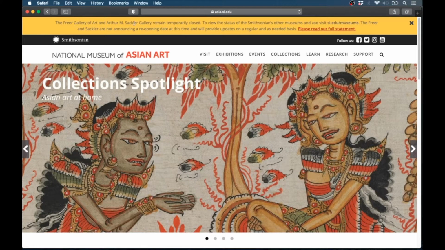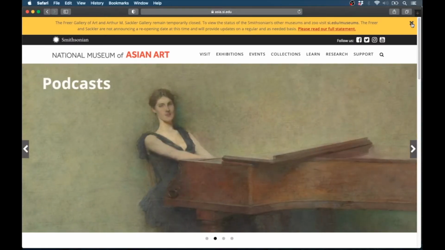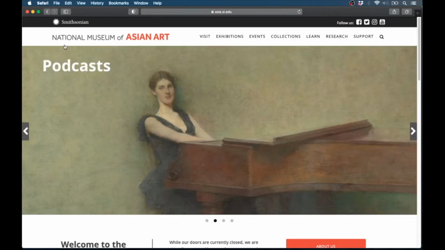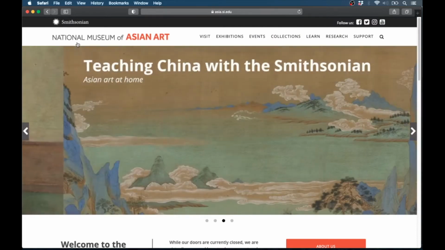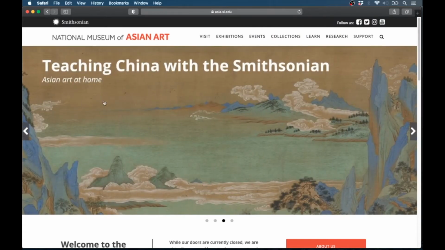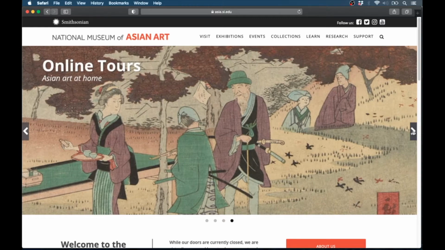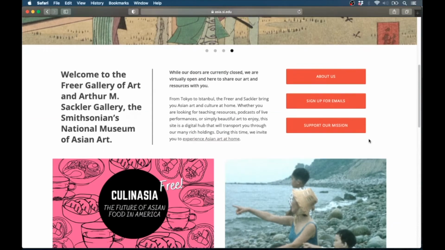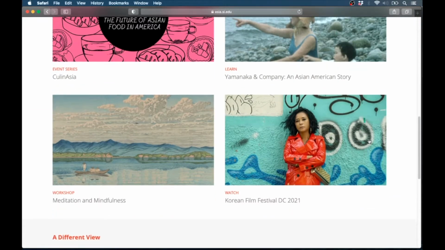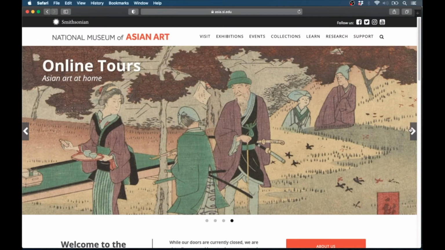So right on the top, they have their COVID announcement. You could close that once you read it. It is the National Museum of Asian Art. You see cycling across their homepage for this site are the various featured items. So you can scroll across and click on anything that piques your interest, or scroll down and look further into more featured items. So go back to the top.